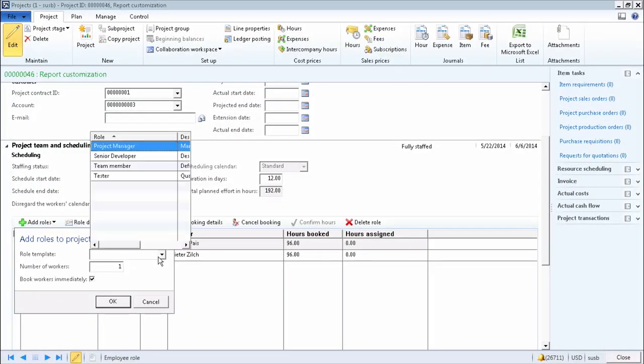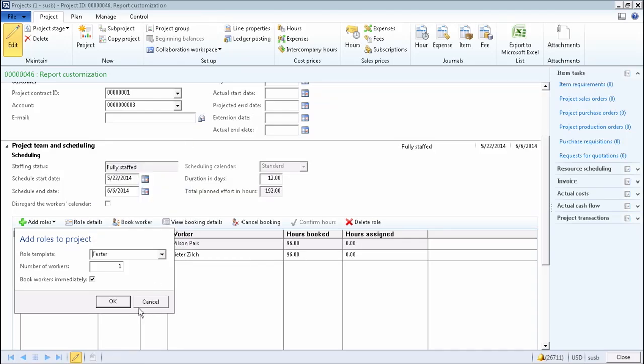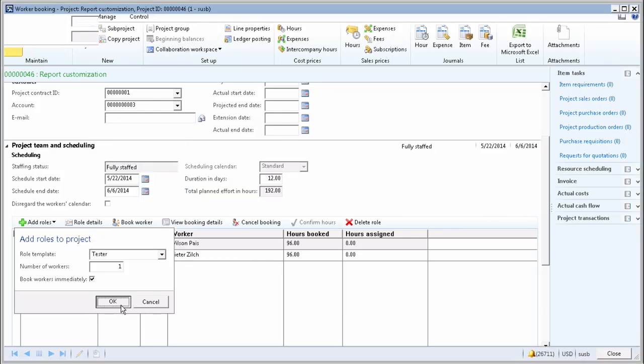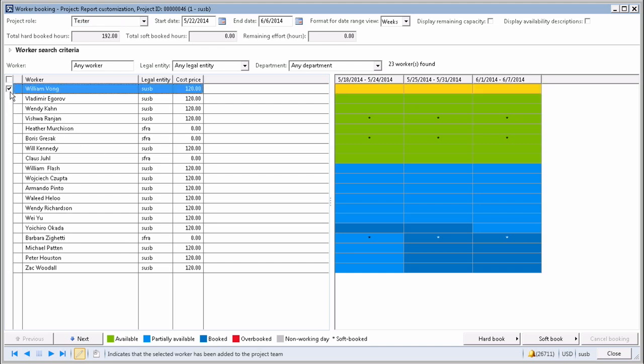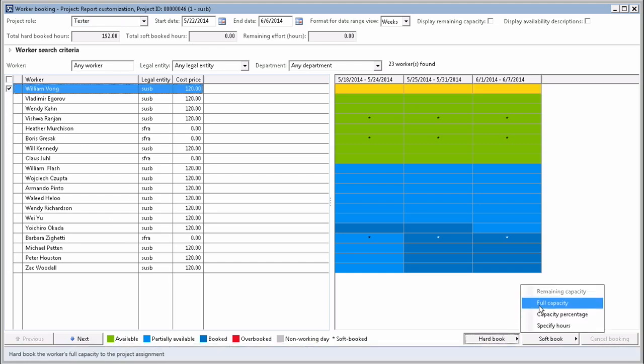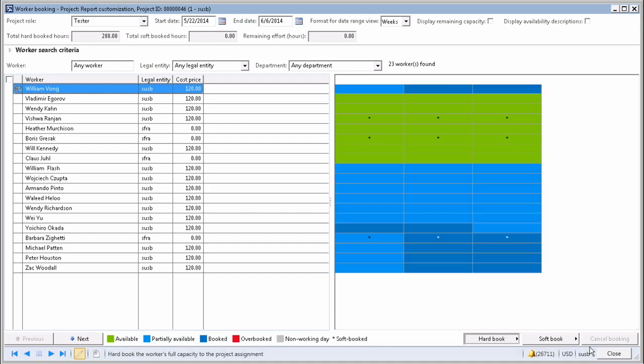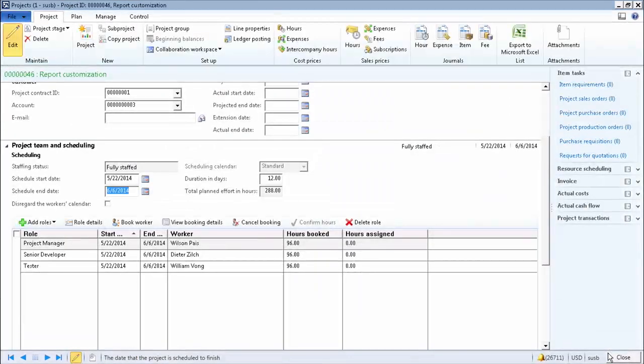I will add the final or the last resource that I need, which is the tester on the project. In this scenario, I will use William, and I book all of his capacity on the project. Okay, I have all 3 resources that I want secured on the project with 96 hours booked. We need to pay attention to the hours booked. The hours booked are the hours booked against the project.